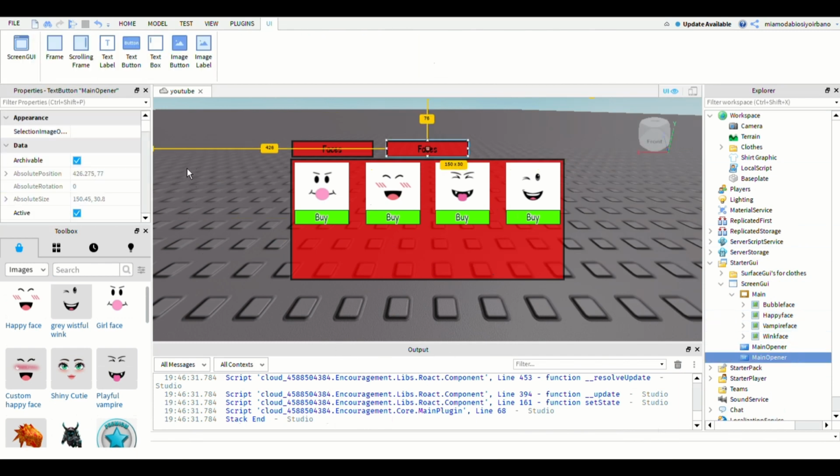We're going to name this one, what should we sell? Well, since we're doing faces, I guess we can do clothes, outfits, I guess. Or I don't know, I feel like tools would be better. We'll do tools. That would be the name of it. Text. And the name would be second.